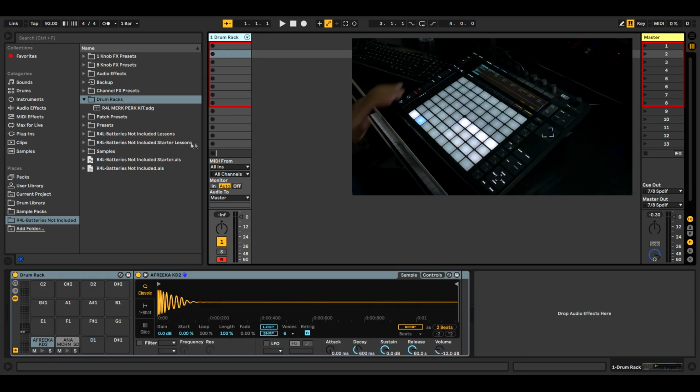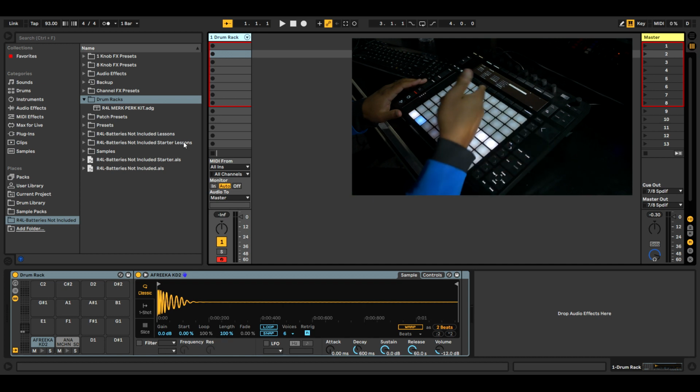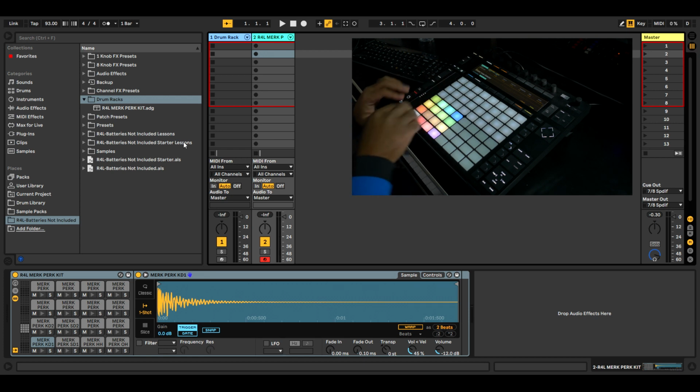So we got that drum rack, but let's say I want to add another track. Now I can go on Push, MIDI track. I can go to my user files and whatever folder I have this expansion in, Racks for Live, Batteries Not Included. If I go down to my drum rack folder, it's in there and I can load it. So now I have just the drum rack.